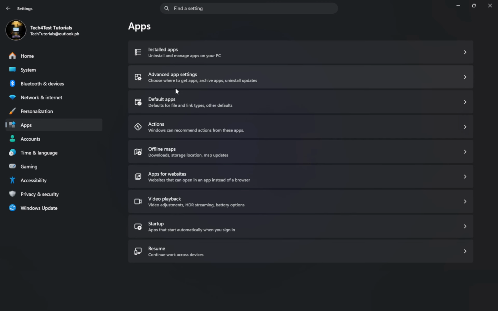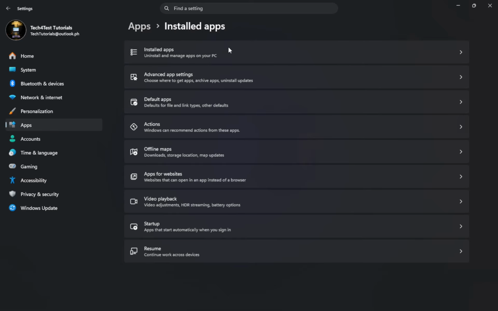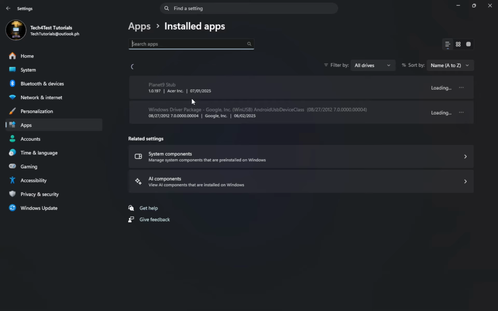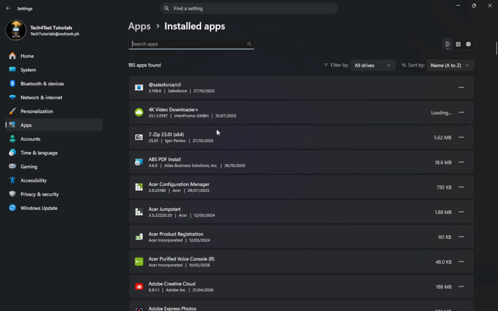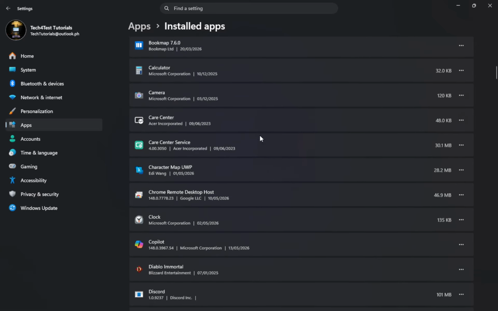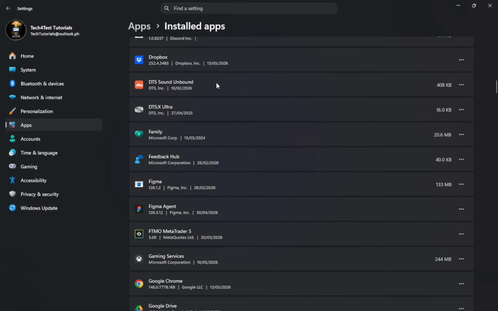That brings us to removing risky programs. Open Settings, go to Apps, then Installed Apps. Uninstall unknown software, fake antivirus tools, search manager programs, and adware toolbars. If you're unsure about a program, search it first and only keep what you recognize and need.